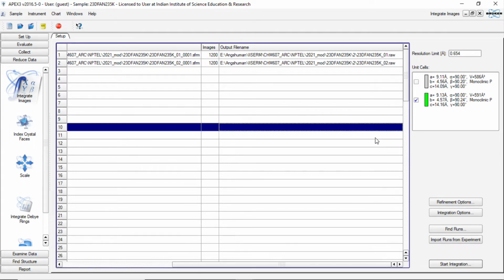Why are we doing this? Because we want to join at the end the reflections coming out of two different crystals of the same compound that were exposed in the same machine at the same time inside the same capillary, and they have received the same amount of exposure time for data collection. So we can merge these two data sets originating from two different crystals using a software. So again I am starting this integration using the unit cell that has come in green.